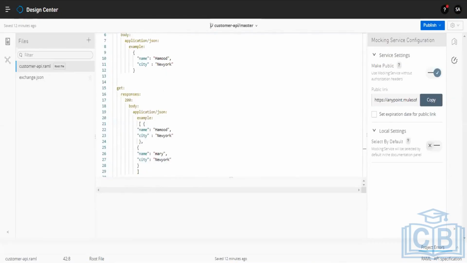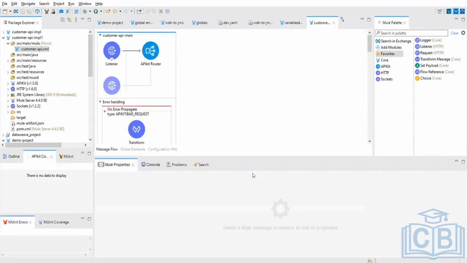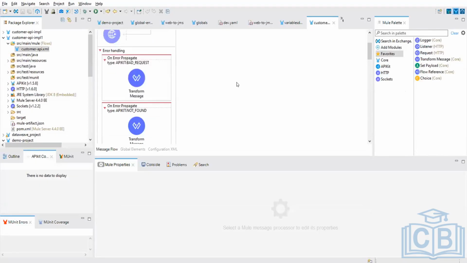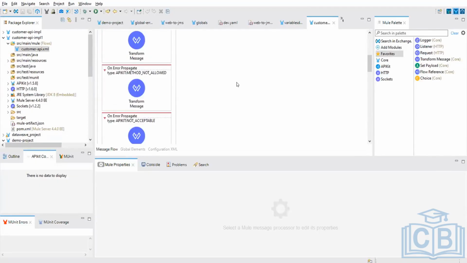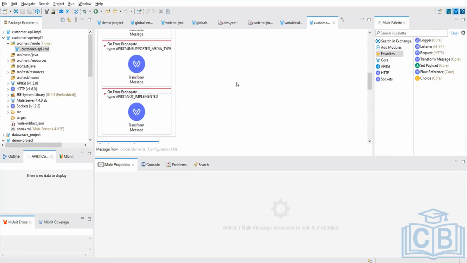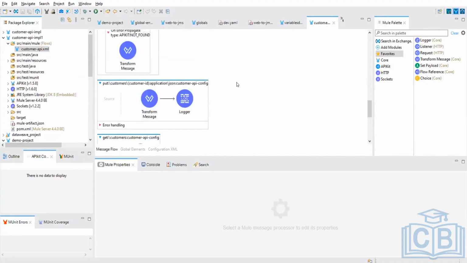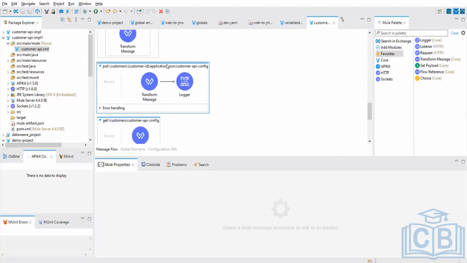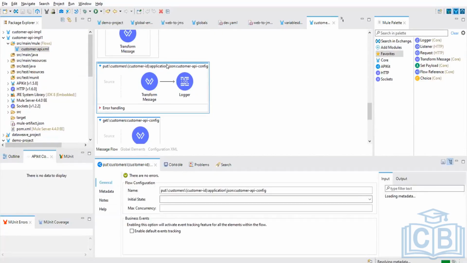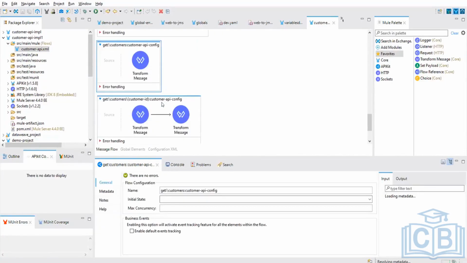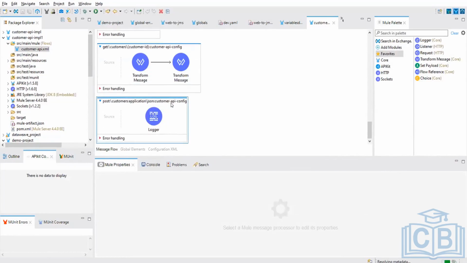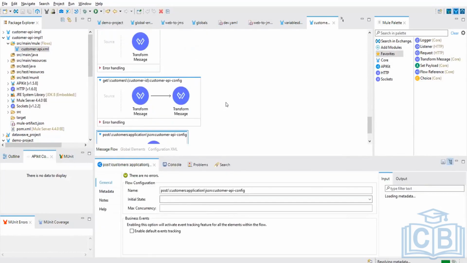If you see the Anypoint Studio, the project we created, there is one flow over here, and flow number 2, flow number 3, and flow number 4. The four flows are here. Each method has a flow.